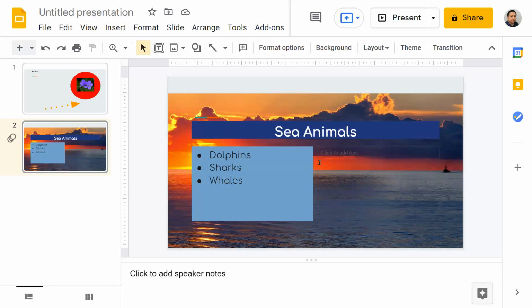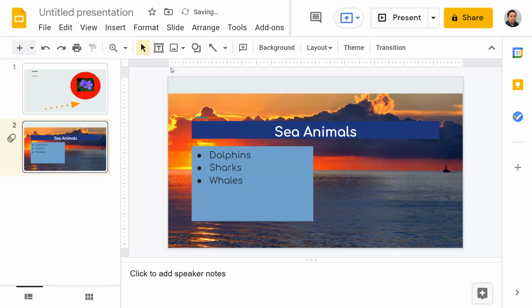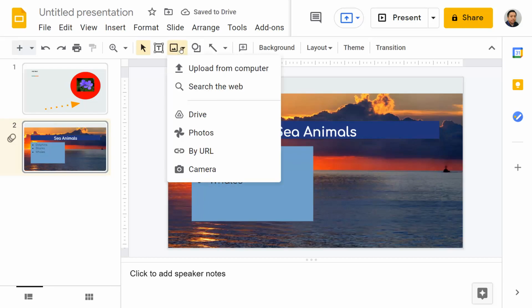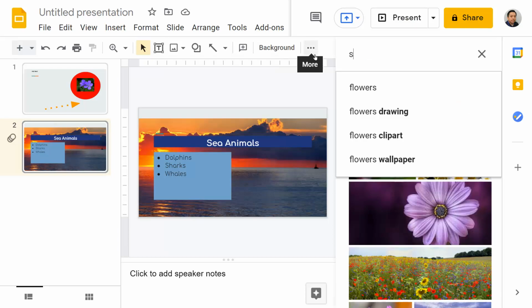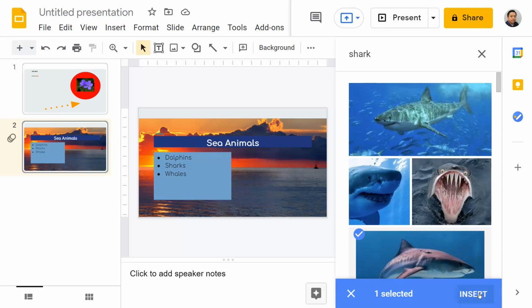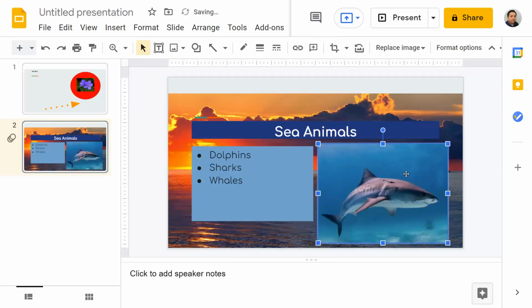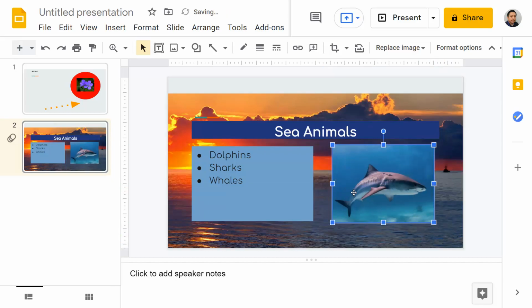Okay, so let's add a picture here, and I'm going to add it to the right hand side over here. So I'm just going to insert a picture. I'm going to delete this text box. So select it, press delete, and I'm going to add an image. So I'm going to search the web. I'm just going to add an image of, let's say, a shark, right? Press enter, and I'm going to add this image of this shark. Select the shark, click insert, and it's going to add a picture of a shark. You can resize if you want to match it a little bit better, right?